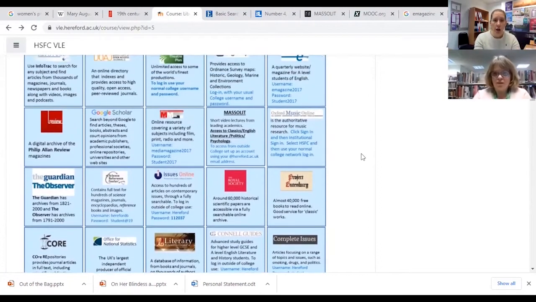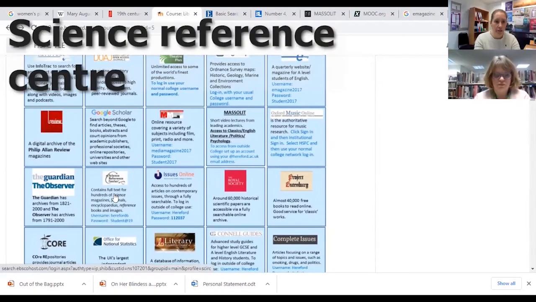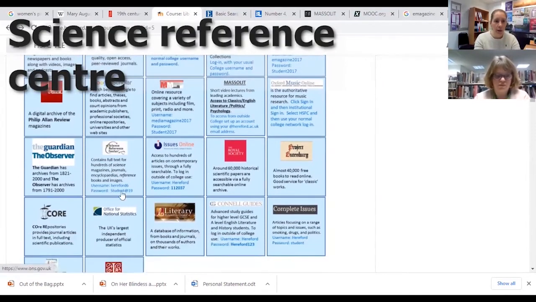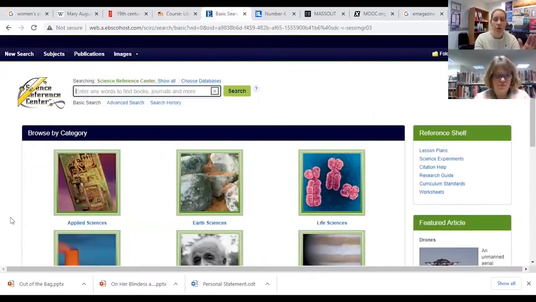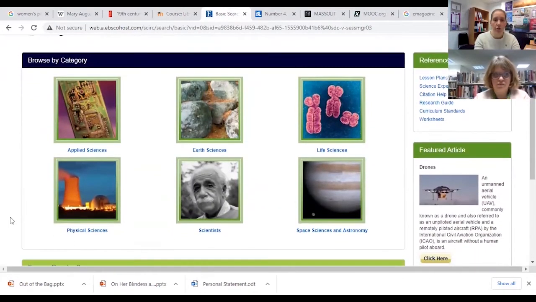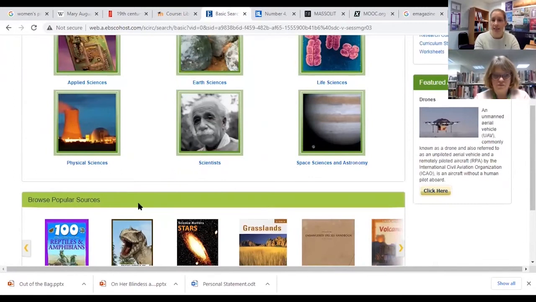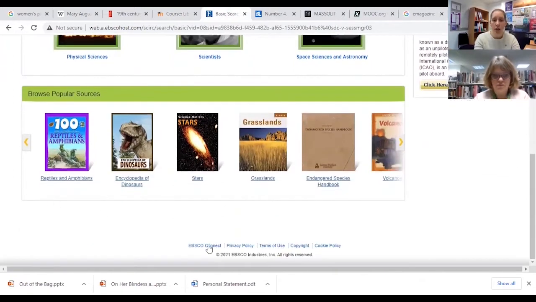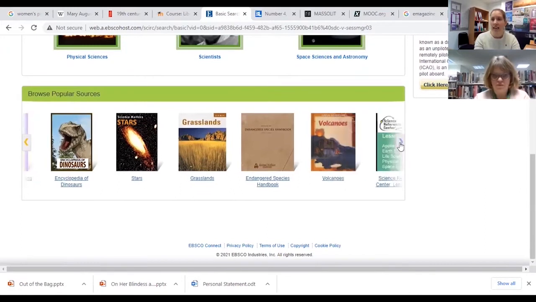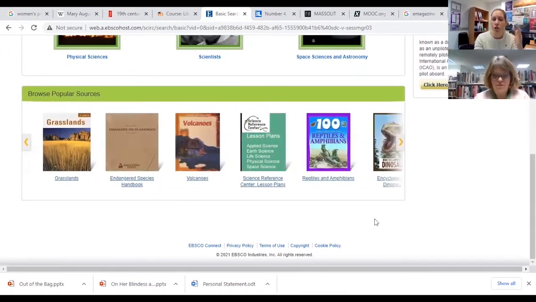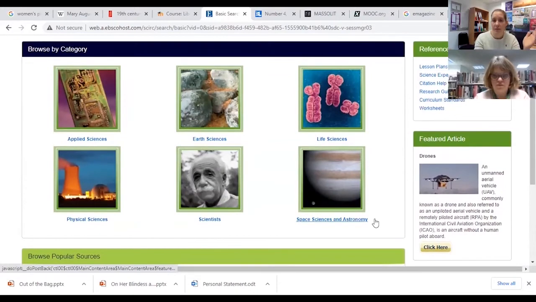Good. So you've not only got access to the Philip Allan Review, where you just need to get into any volume and any number, but another really great one is the Science Reference Center. It has a username and password there, but if you click on this, it goes automatically into the website. So you need to click that you consent, and then you go to this. And you, for example, could look at life sciences, earth sciences, applied sciences, physical sciences. And there are also lots and lots of sources here. Again, these are absolutely fantastic to support your classroom studies.